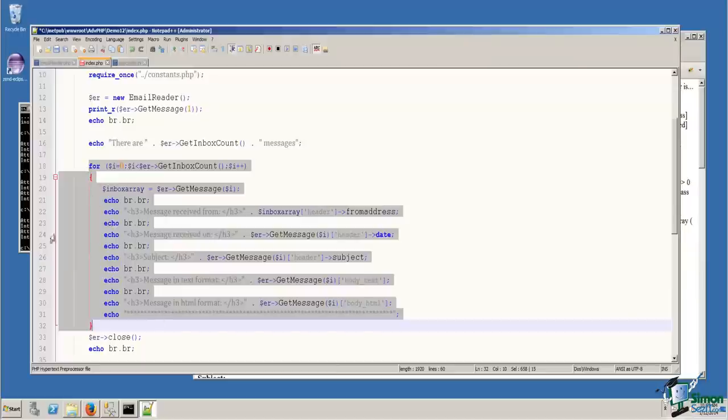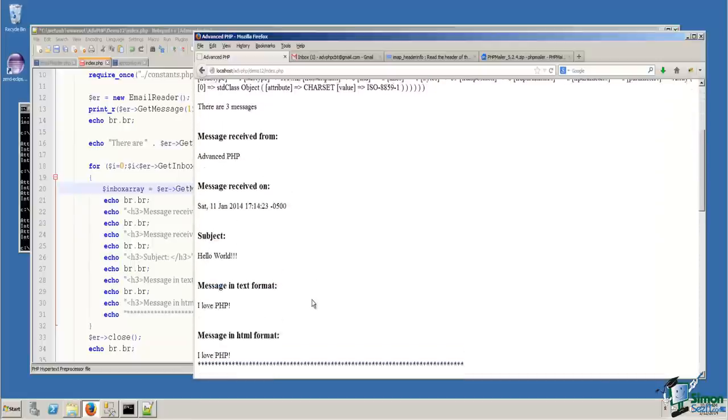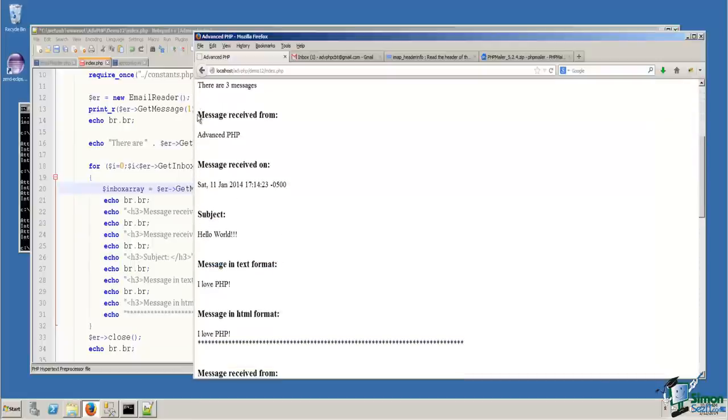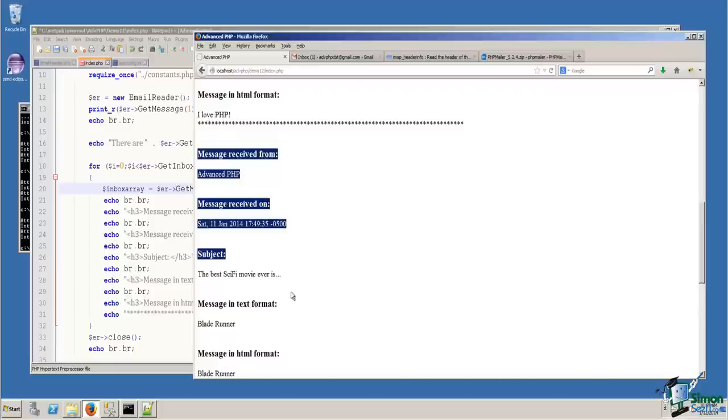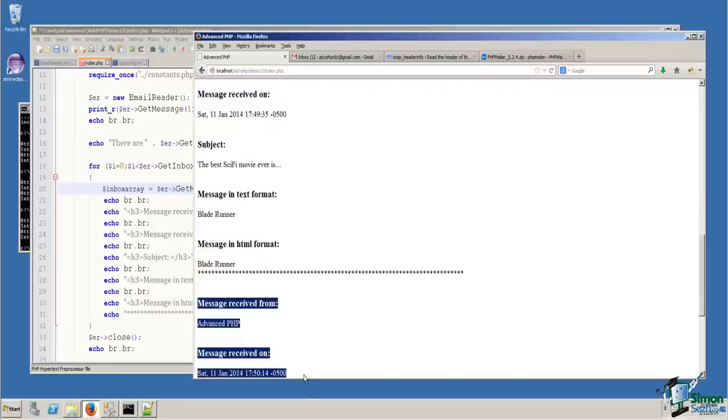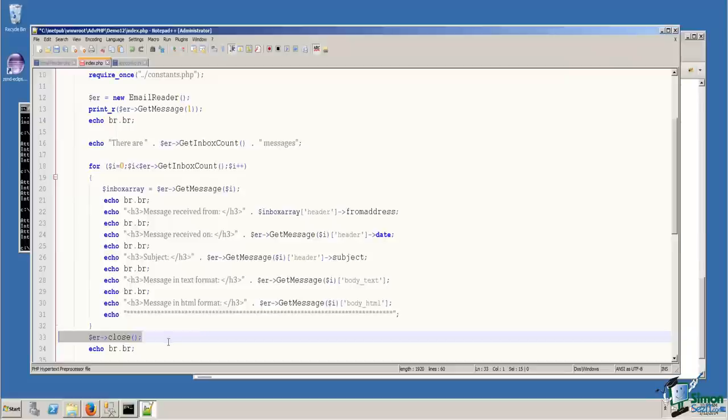So we're going to loop through this for structure three times, retrieving each of the messages from the inbox. And here is the output of the three messages. This is message number one, this is message number two, and this is message number three. Then we close the connection to the email account.